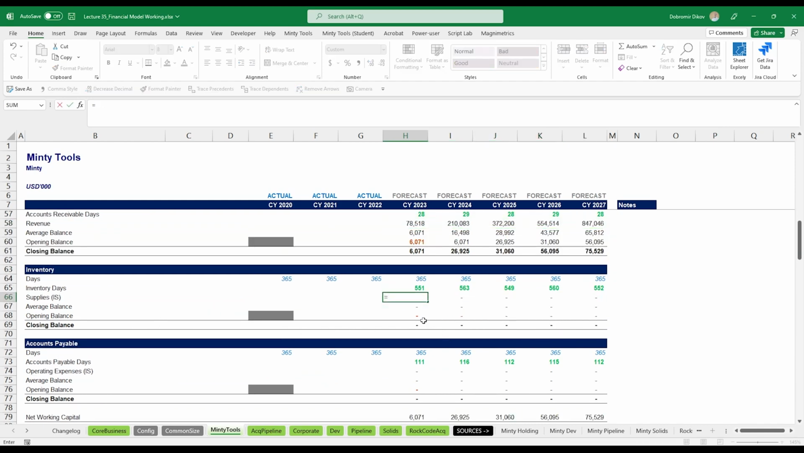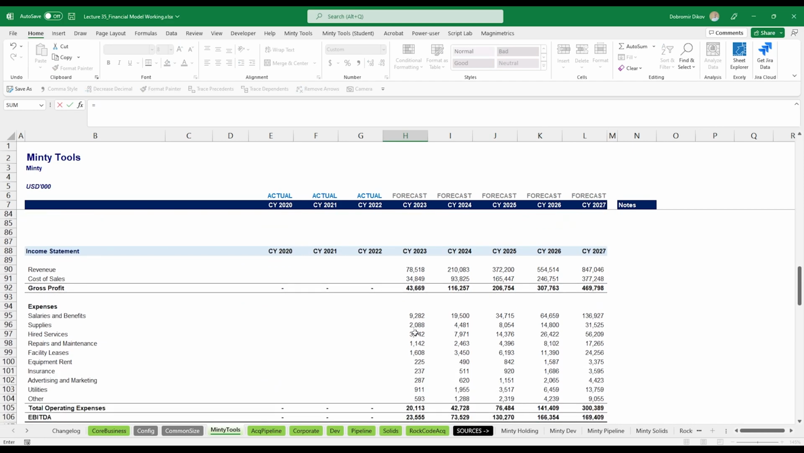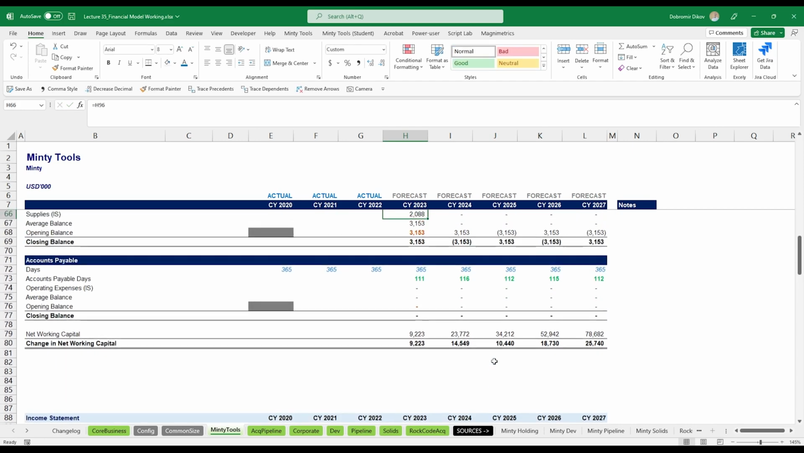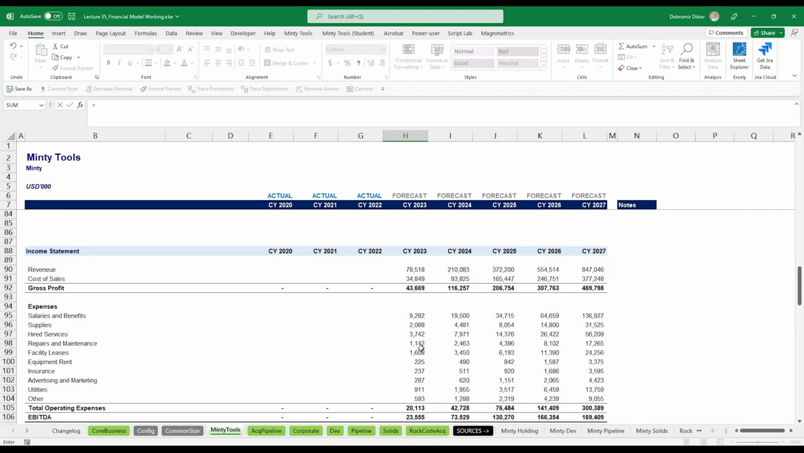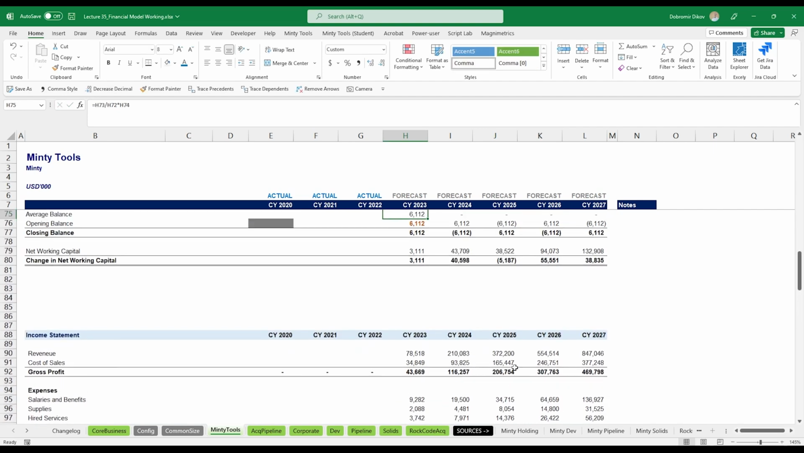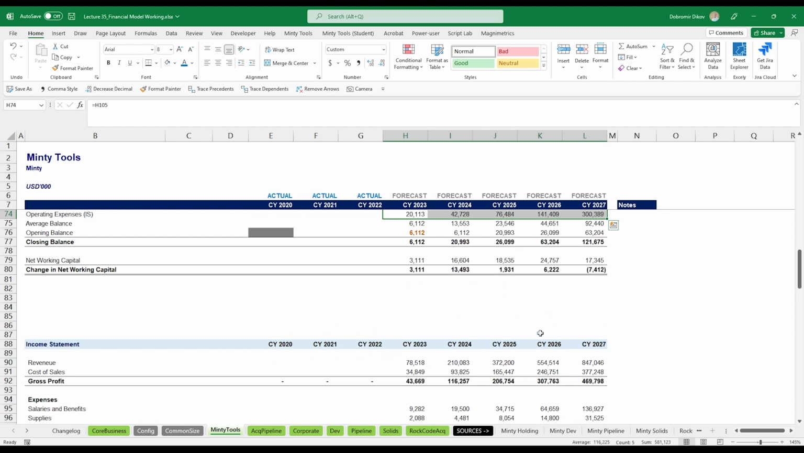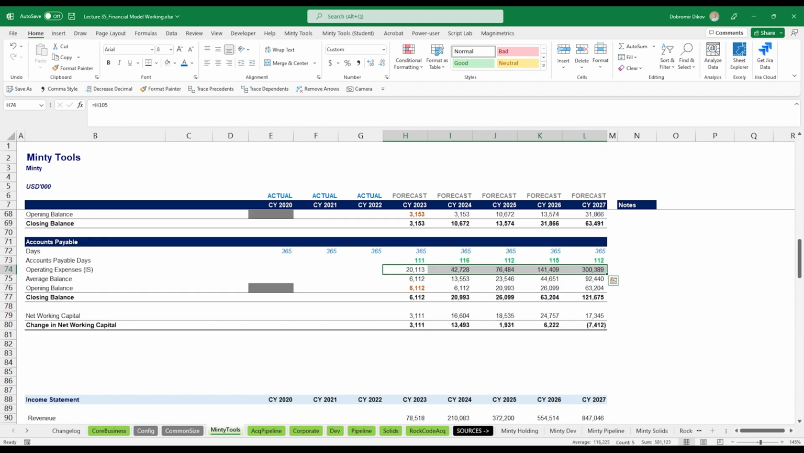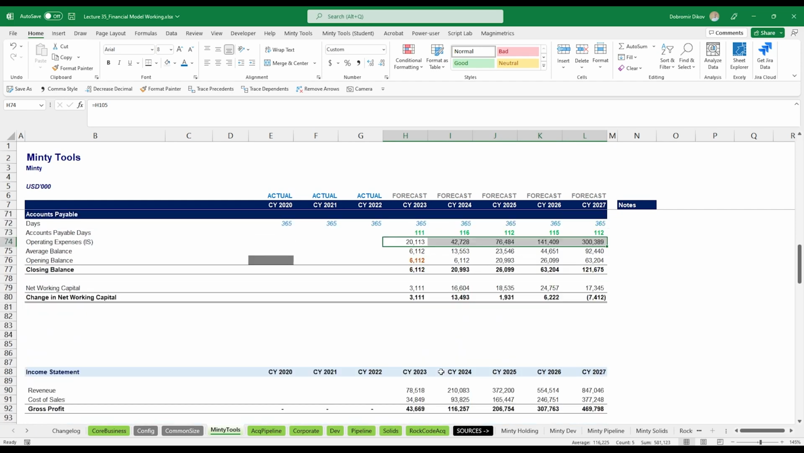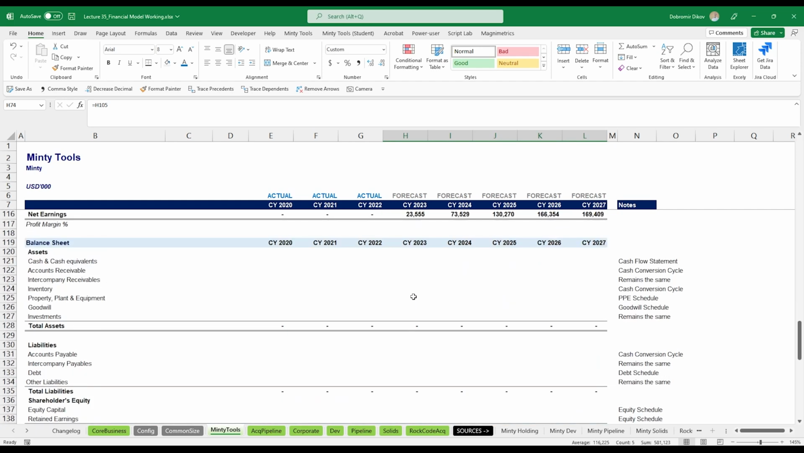Let's link the supplies for our inventory calculation. Supplies. Copy that to the side, and we get this as well. And our total operating expenses for our accounts payable. Copy those to the side, and we get our cash conversion cycle with the net working capital and the change in it down below. Let's link those three in our balance sheet.